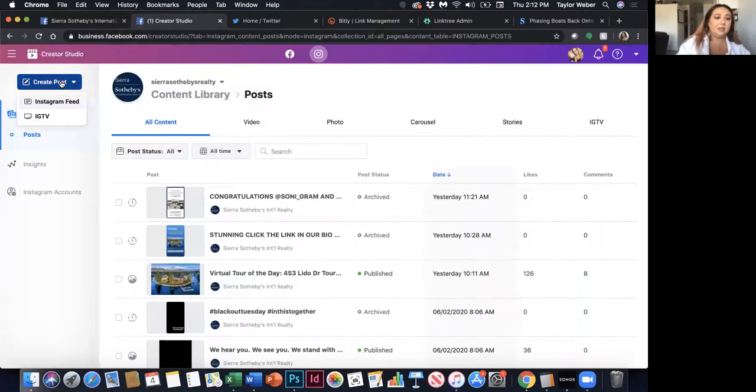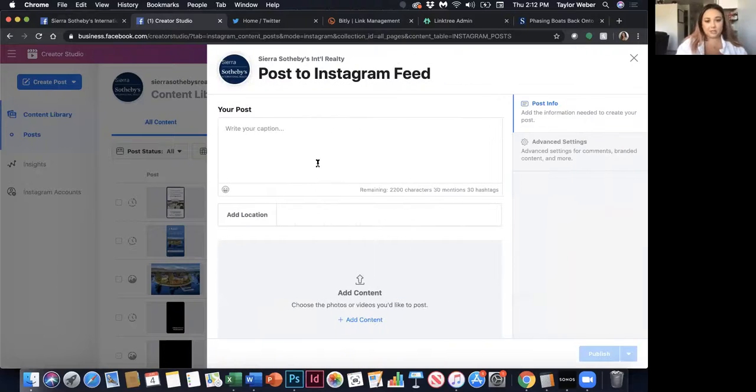So on Instagram, you have options for Instagram Feed or IGTV. IGTV is only used for videos that are more than 60 seconds. I'll use those sometimes for property videos, but just for the sake of posting a picture, you're always just going to post to your Instagram feed.